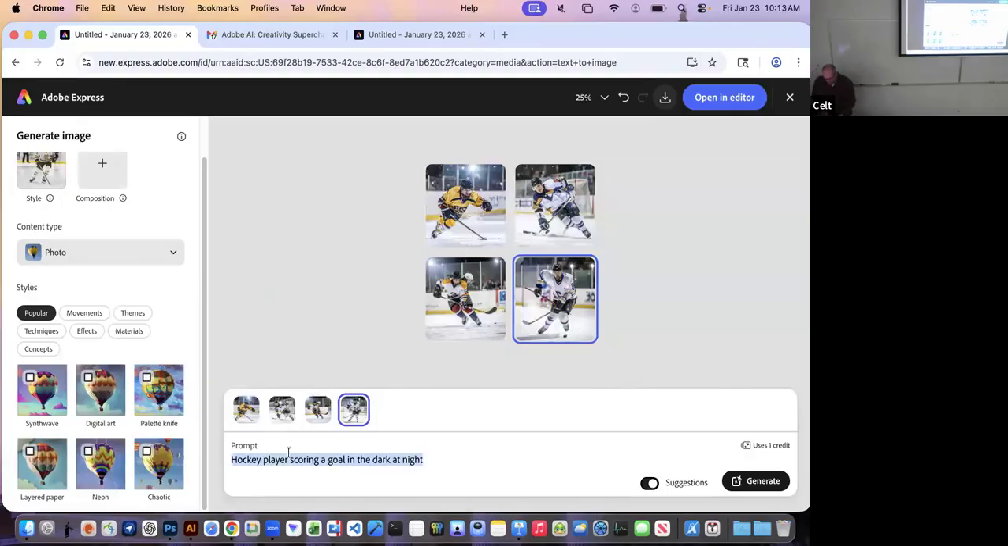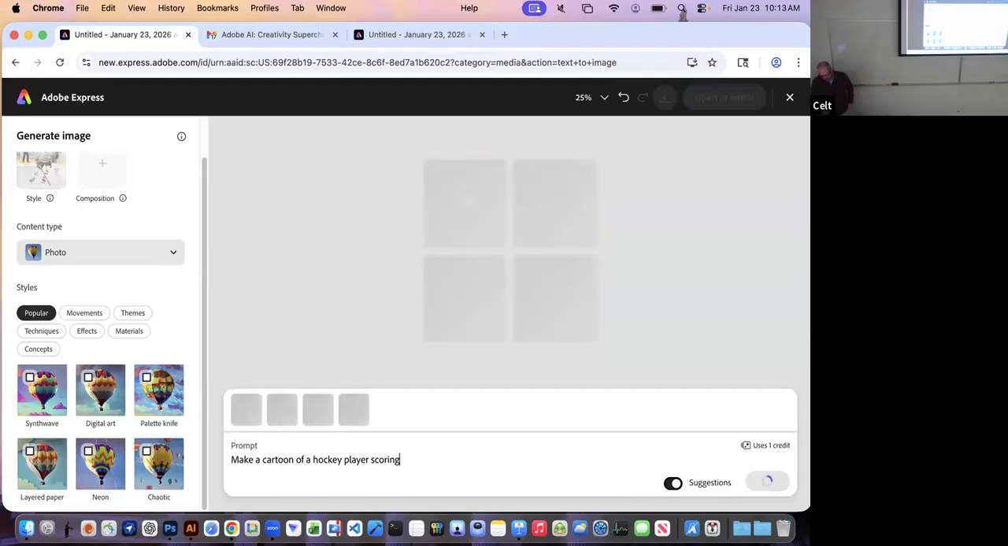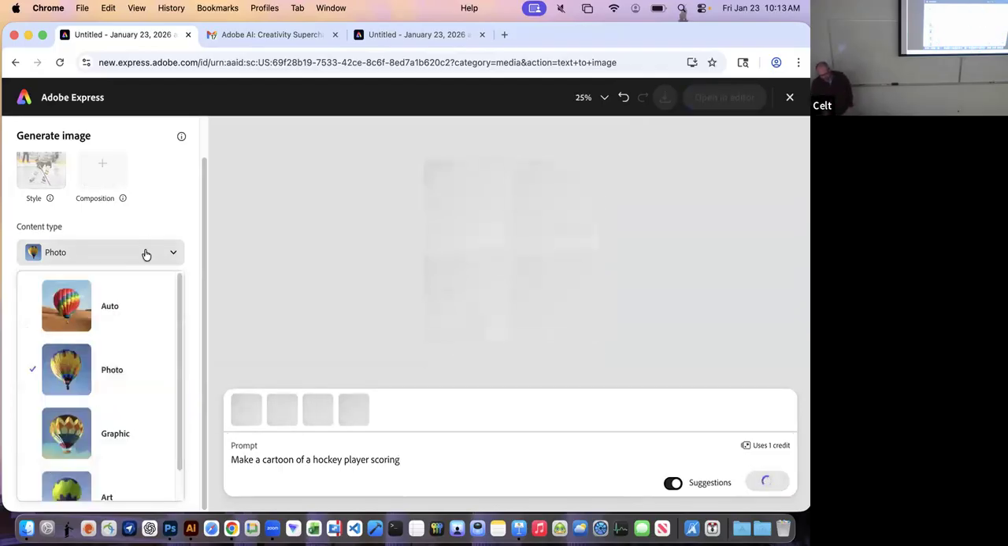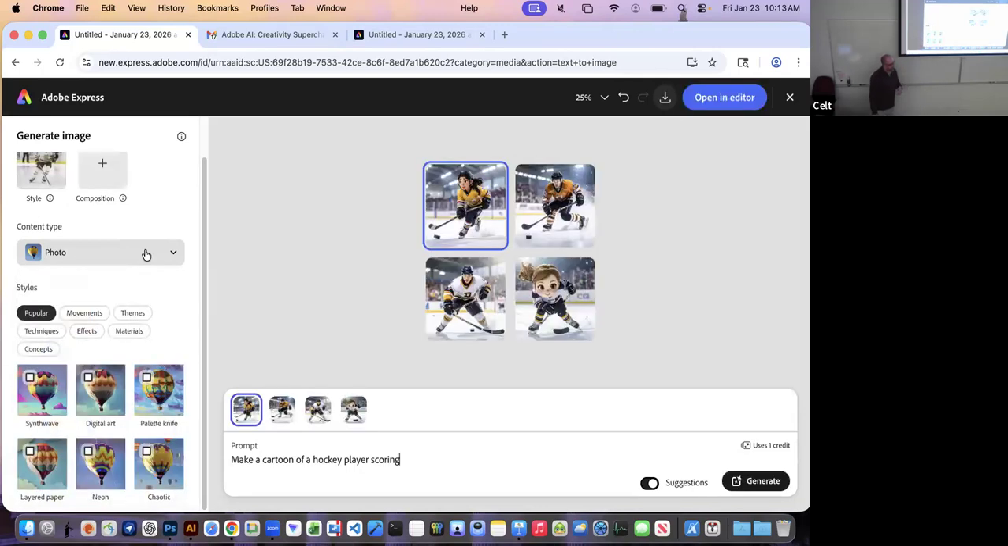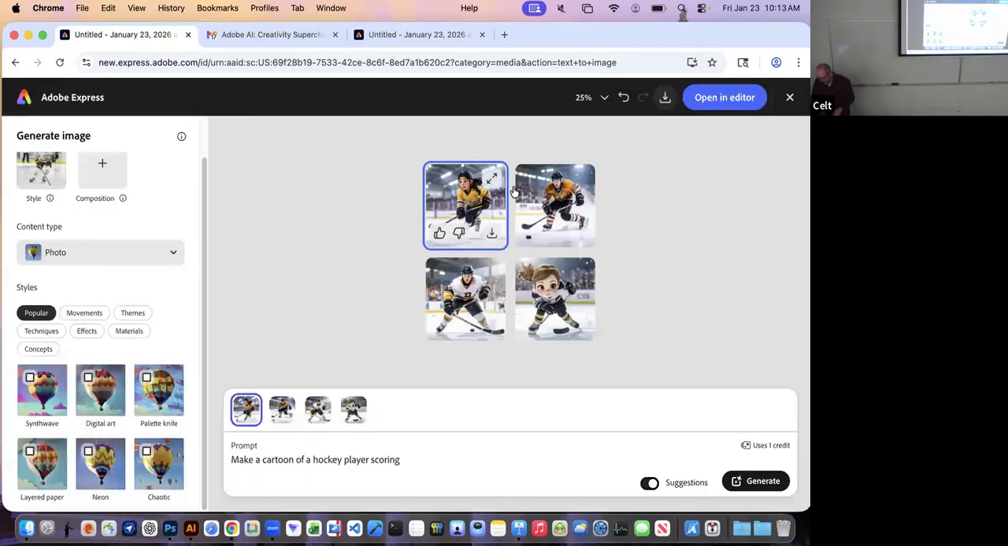I can change it to make a cartoon of a hockey player scoring. Let's see how that does. And I should change this, and I apologize. Under content type, here's where I can select some more details. I have realistic photo chosen, which is probably not the best when I'm asking it to make a cartoon. But you can see that's actually not too bad, right? If I wanted to do something kind of like Disney Frozen or something, that kind of works, right?